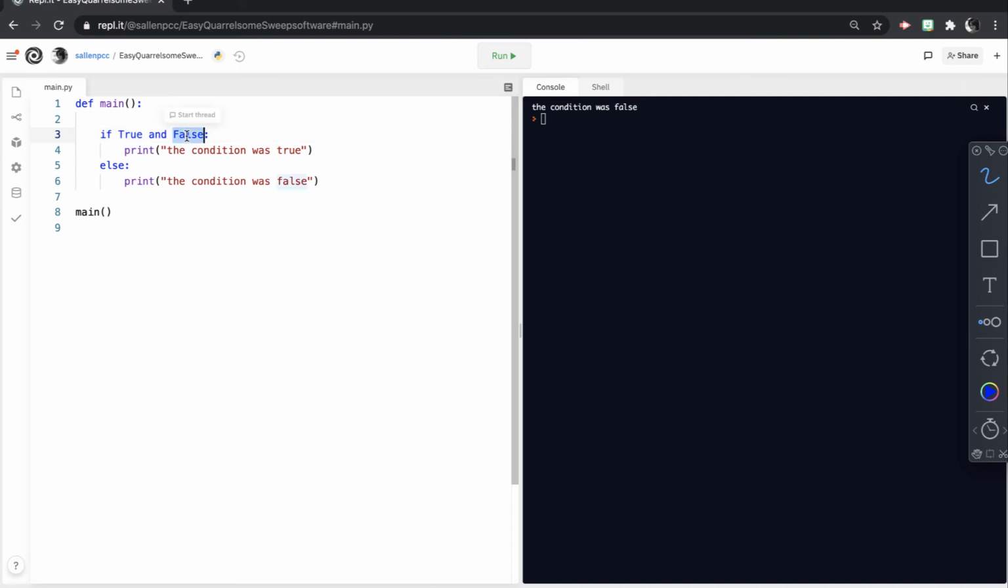If I did true and true, that will print the condition is true because they both have to be true. If I do false and false, the condition is false because they both have to be true and true. But if I do an or and I turn one of these into a true, only one has to be true for the whole thing to be true.